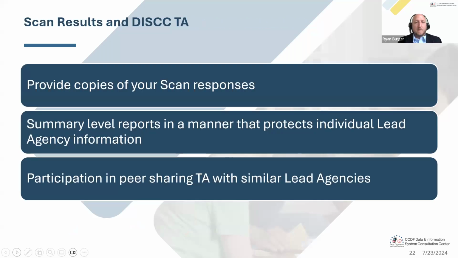So following completion of the scan, several TA opportunities and written materials will be made available to you. So once DISC receives the scan results from CCDF lead agencies, we'll be working quickly to provide individual copies of your scan responses back to you, as well as summary level aggregate data that helps you to better understand how the functionality, capabilities, and satisfaction of your own systems relate to other CCDF lead agencies. This is just one of the ways that your participation in the scan helps to understand the CCDF data and IT landscape, along with your strengths and opportunities for improvements.